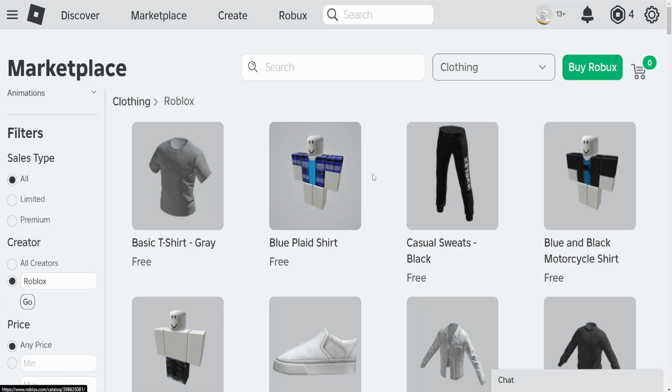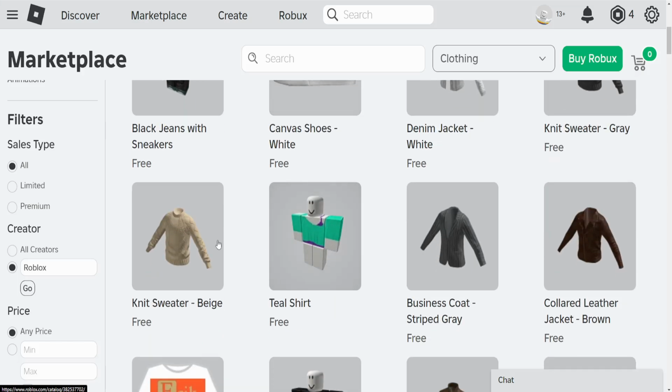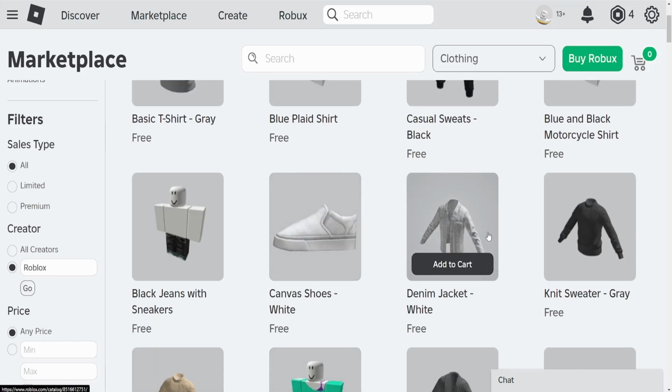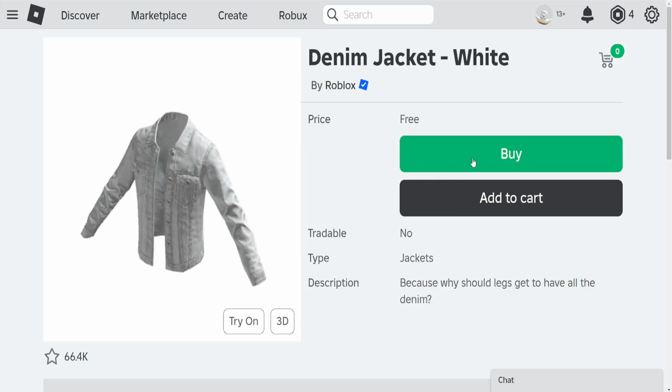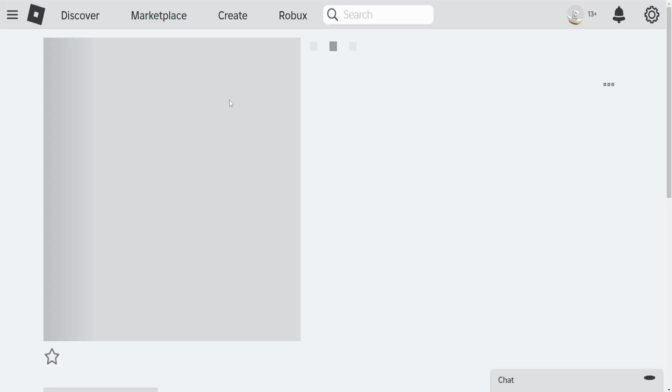Now, as you can see, you will find all of these free items in Roblox, and they're not limited edition, and you can just buy them. If you click on them, you can just buy, get now, and as you can see, now we own this. And that's how you do it.